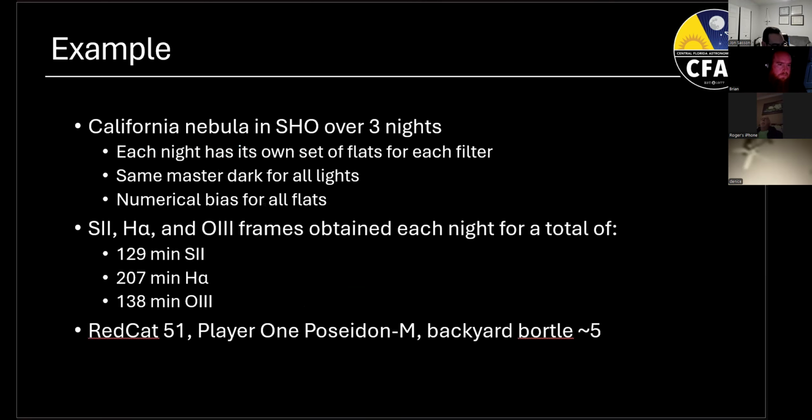All right. So the example I'll go over tonight is the California Nebula in sulfur, hydrogen, oxygen that I shot over 3 nights.